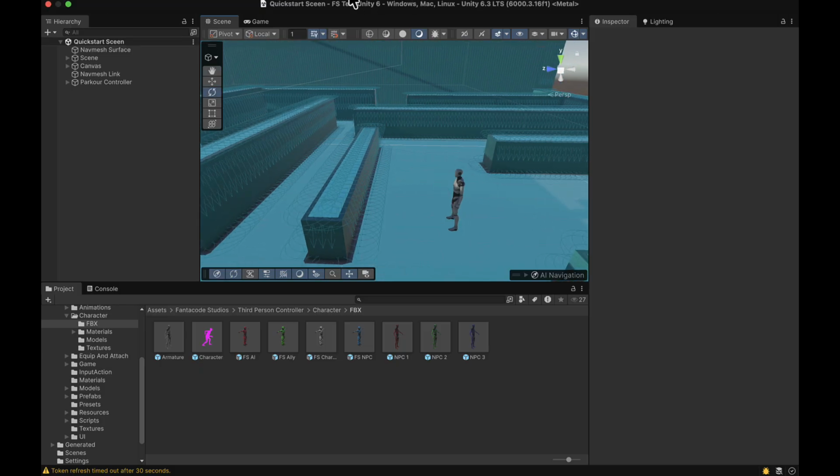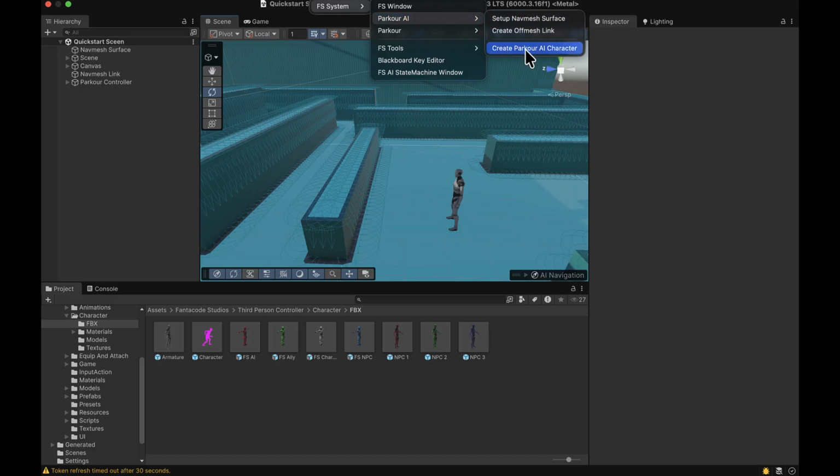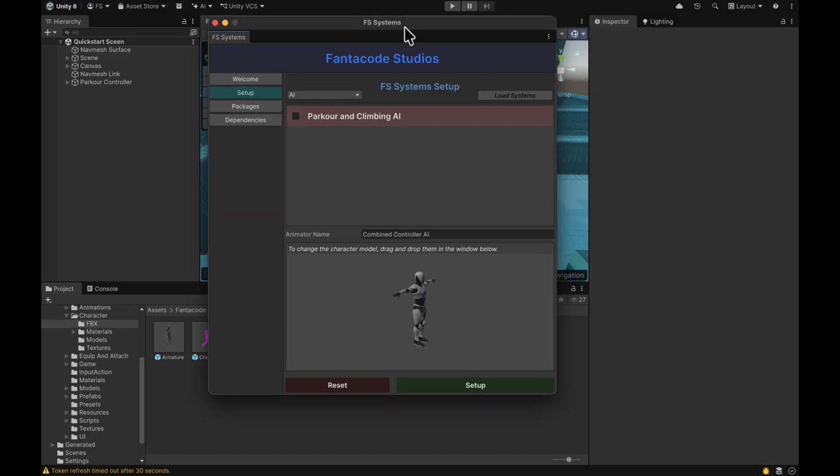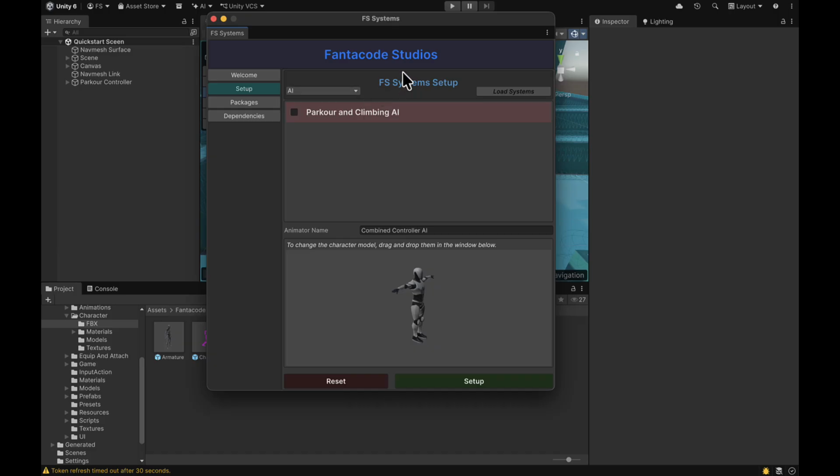Okay, so up next, let's add a Parkour AI character that can perform parkour actions using these Navmesh links. To add a Parkour AI character, I'll go to Tools, FS System, Parkour AI, and I'll select Create Parkour AI Character. In the FS System setup window, I'll make sure that AI is selected over here, and I'll check the Parkour and Climbing AI checkbox.